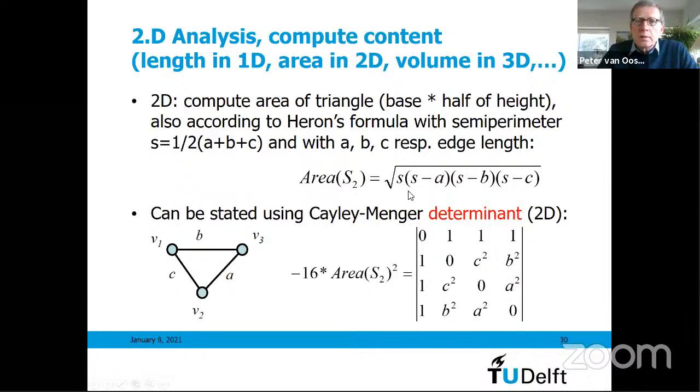And here you see the traditional computations, but the formula that is used to do this generic size computation is using the Cayley-Menger determinant, and it is given here for the 2D example. So this expression can be used to compute the area. So if you have this determinant over here, you have to divide it by -16, and then take the square root, and then you have the area.